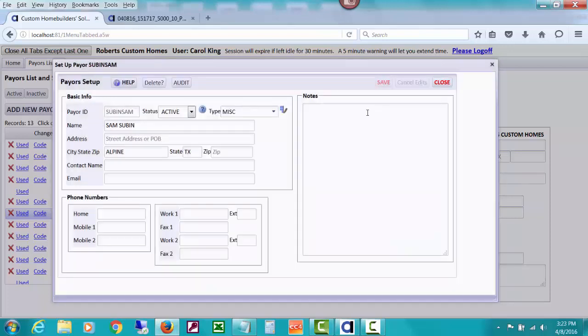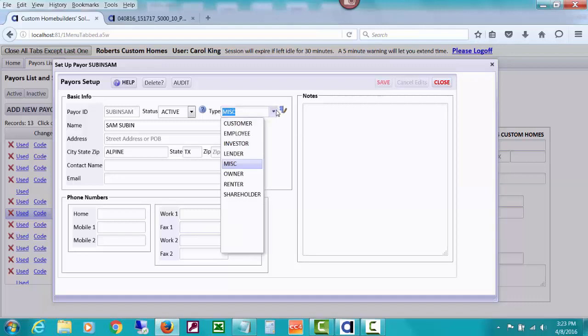So I'll close that. The type, it'll default to miscellaneous. If you want to set up some types, notice the types that I have here: customer, employee, investor, lender, miscellaneous, owner. We also have some rental properties, so we have some payors who we're calling renters. The type helps you search for things like if you're searching for accounts receivable information, you can search by payor type. Just say I want to see all the accounts receivable for the renter types or home buyer types. They called theirs customer. You could call it home buyer.